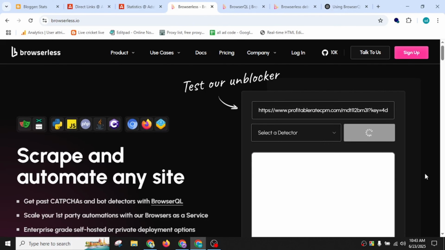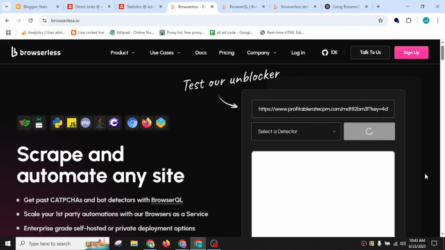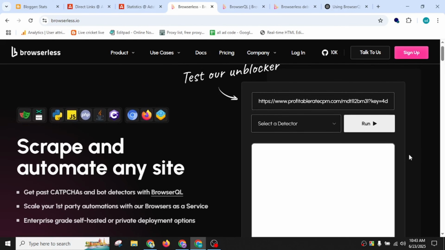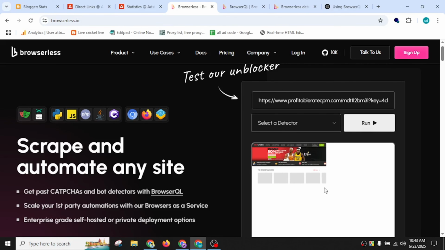So this is 10:43 AM. Please see the time, and my ad is loading in here. Okay, so the ad is now loading in here. Any kind of site you can unblock by using this method. Okay, so see, it's loading.